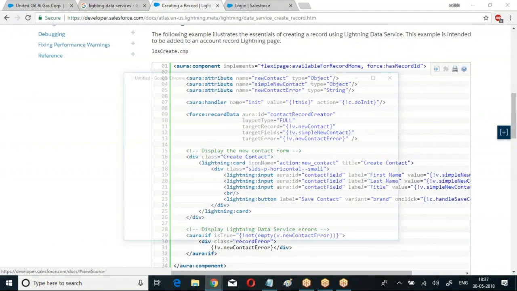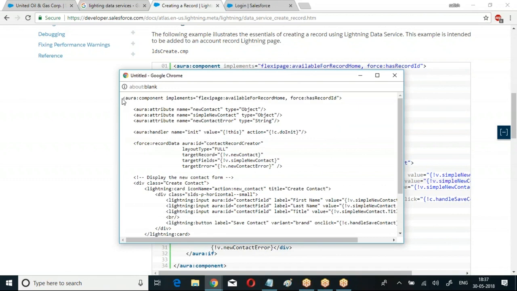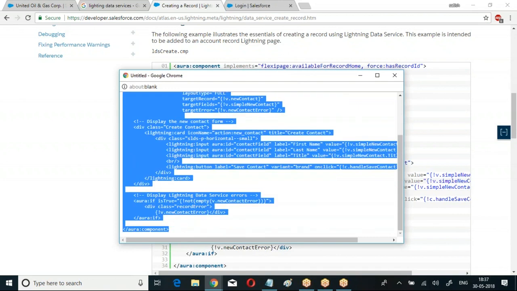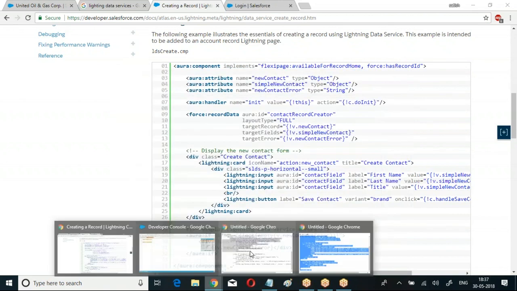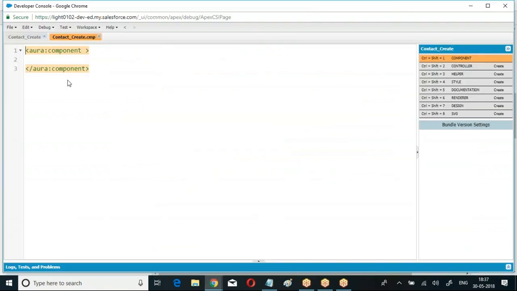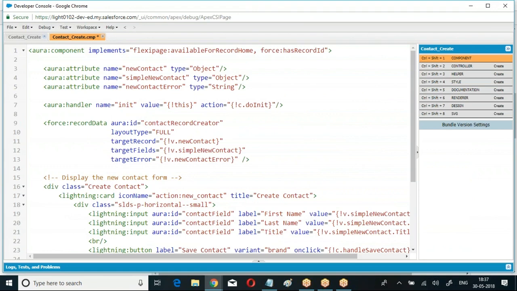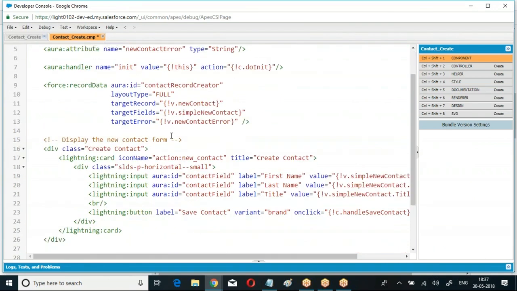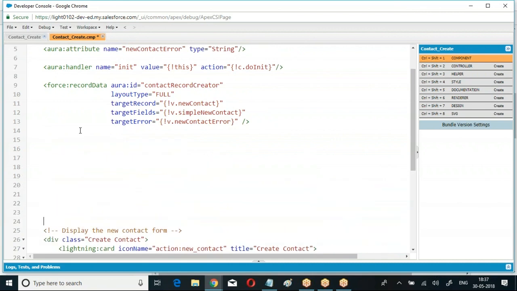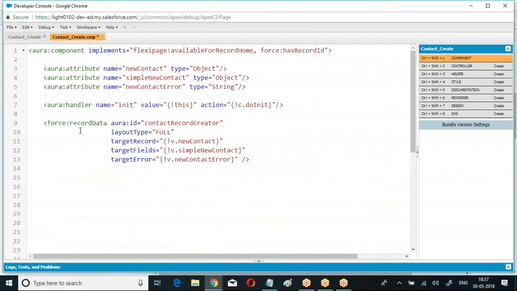If you find anything different in this code, let me know, I can help you out. Otherwise, I'll just replicate the code that is there. By this time, you know each and every attribute given here. First of all, what is our requirement? We are supposed to create record data. Anything difficult in this record data? ID of the record, layout full, target record, target fields, target error. Everyone is comfortable with this?